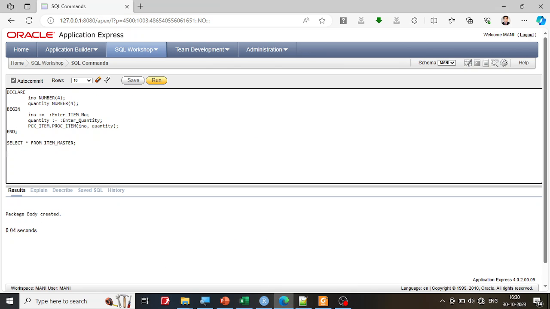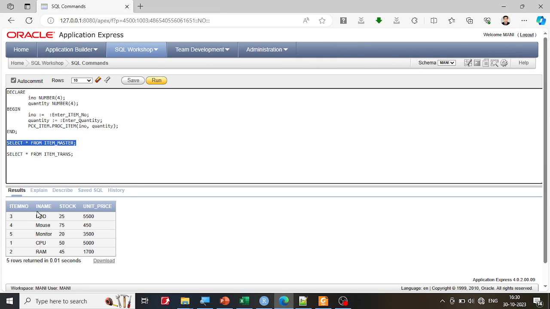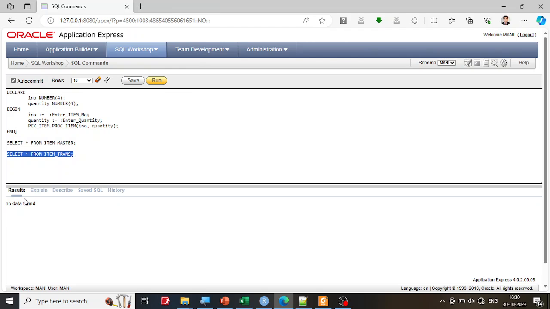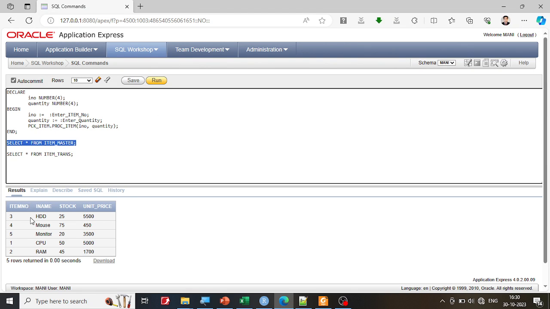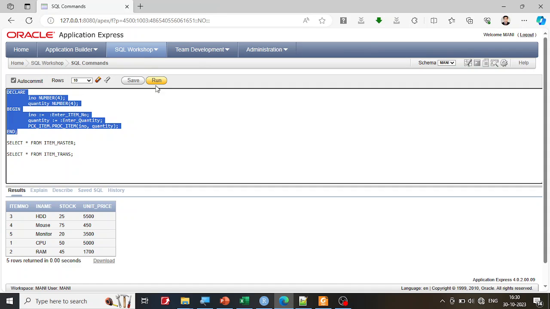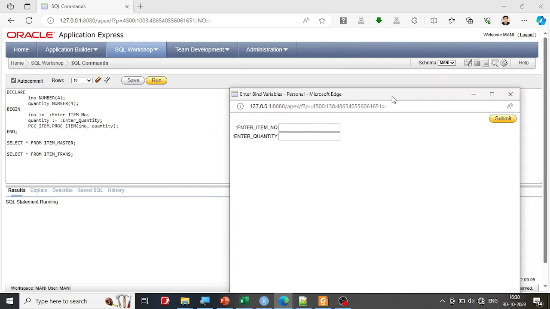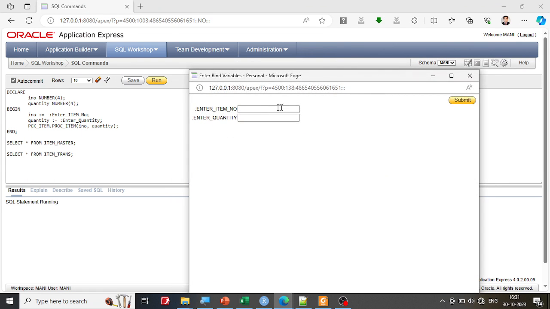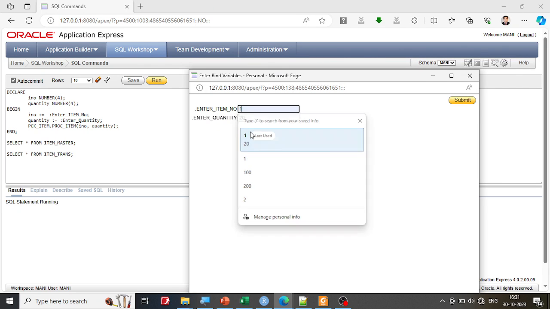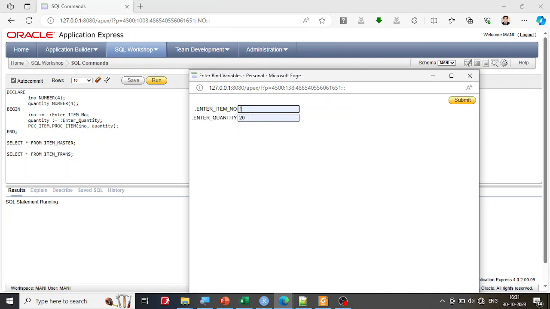I'm not really sure. I keep my fingers crossed now because this procedure may break at any time. So I will run it and just show you that there are some items in the item master, and I'm going to run the item transaction, and I will show you that there are no records in the item transaction. Let me run this item master. Okay, and now I'm going to run this one. So if you look at the item master, I have the item number 1, and I have this quantity 20.